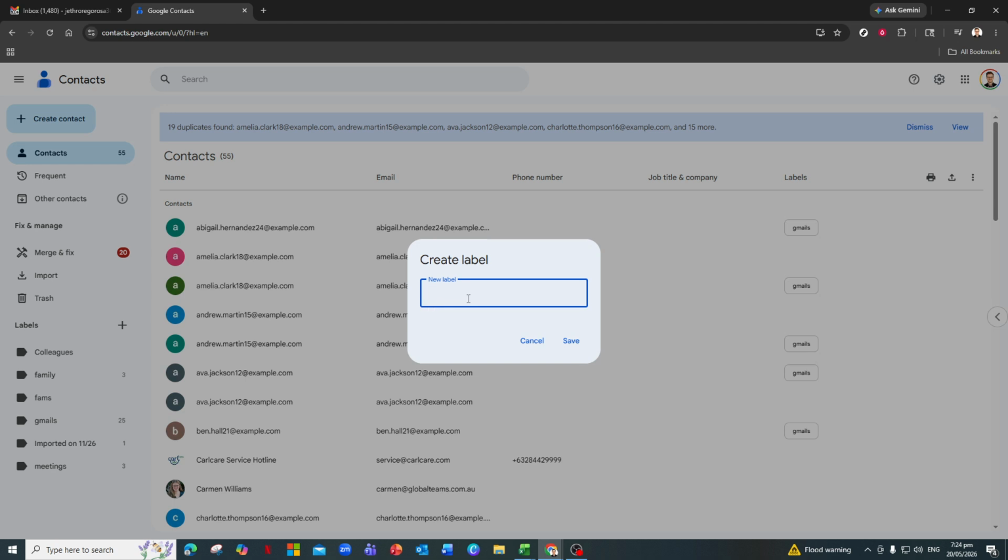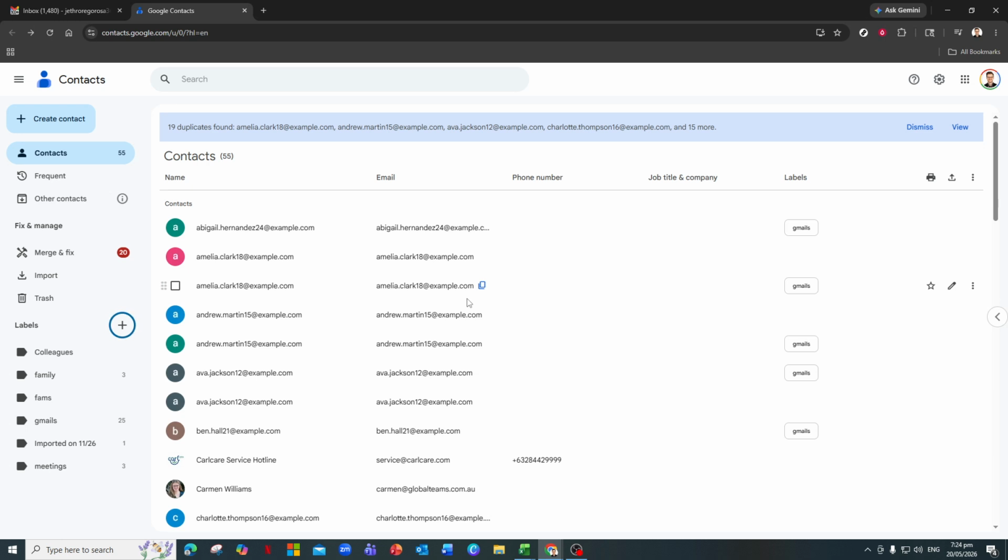A small window will pop up asking you to name your label. Type in a clear, descriptive name for your group, like Family, Team, or Clients, so you'll quickly recognize it later. Then click Save. Now that the label or group exists, we need to add contacts to it.